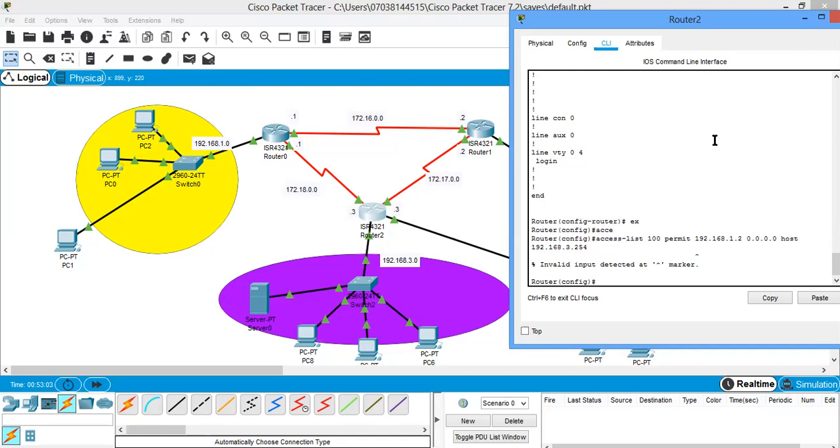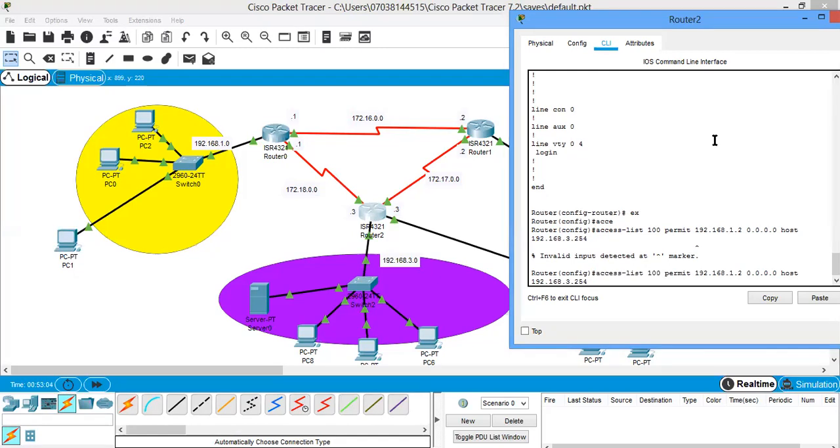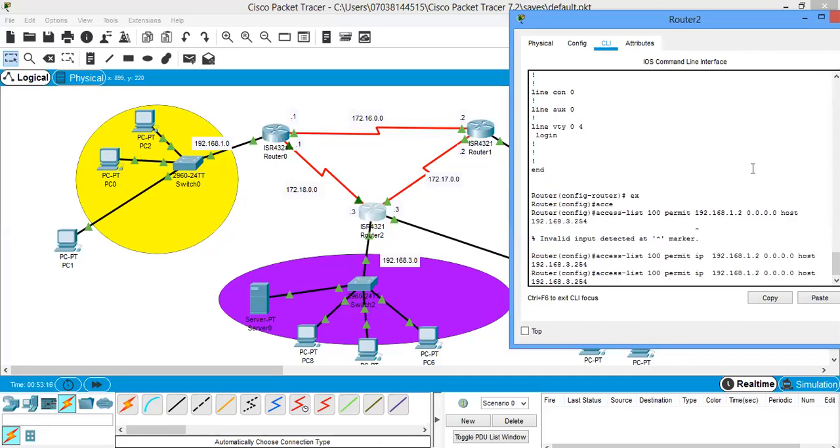Do you know why it's giving me an error? It's because I didn't include the protocol. So I also put IP here. So there's no error now. So I permitted that guy.